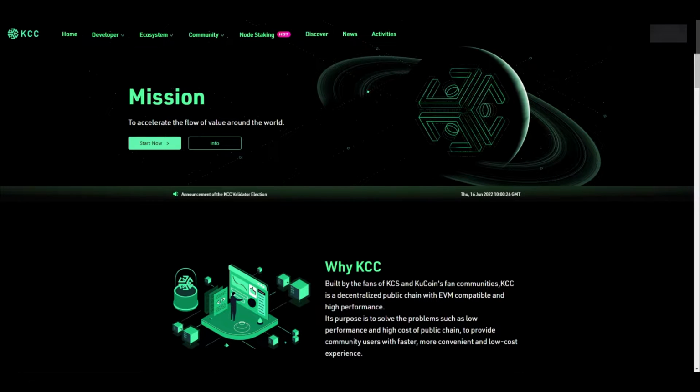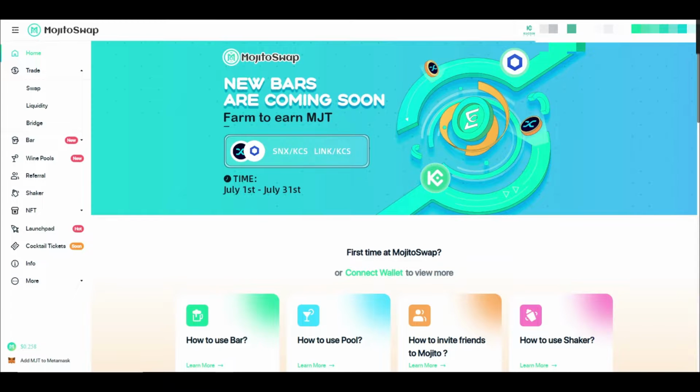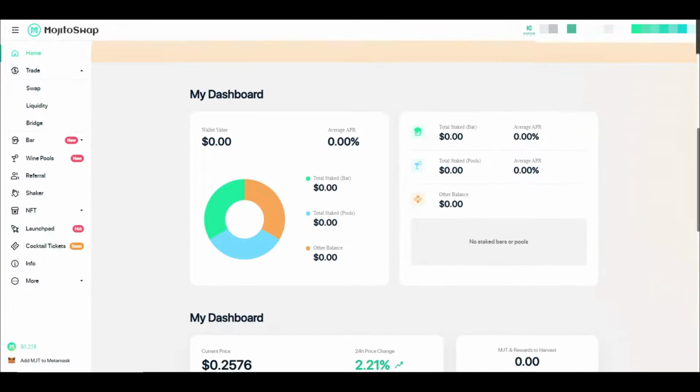So what is the KuCoin community chain? It's an EVM-compatible and high-performance chain that was started by the KuCoin community. So right off the rip, we get into Mojito Swap. Mojito Swap is one of their nicest DEXs, and I think the DEX to be on if you're going to be on the KuCoin community chain.